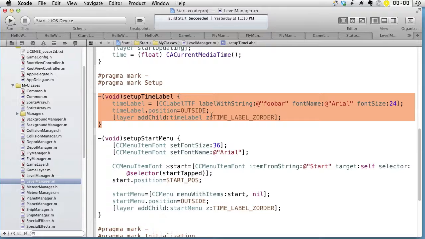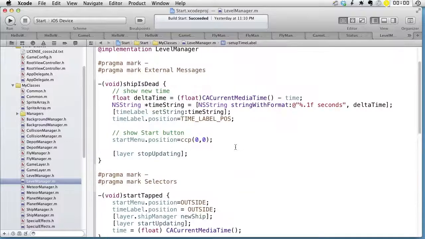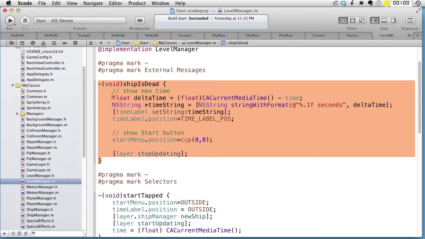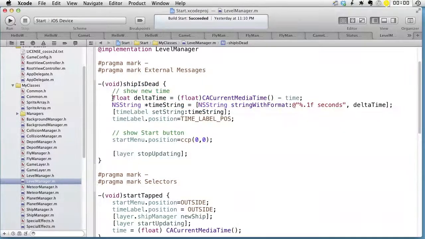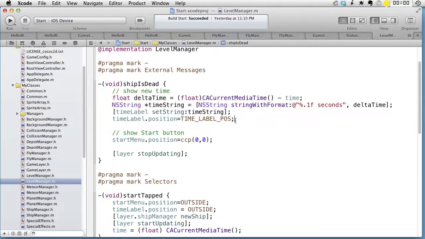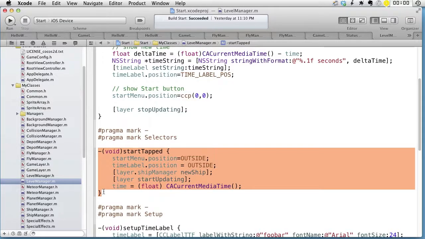We have set up everything, so we are now waiting for the external message "ship is dead" to occur. When we receive that message, we calculate the time played and put it into the time label. And then we change the position of the time label so it appears on the screen. And also change the position of the start menu so that the start button appears on the screen as well. Then we wait until the user touches the start button, and when he does, the method start tapped is invoked.